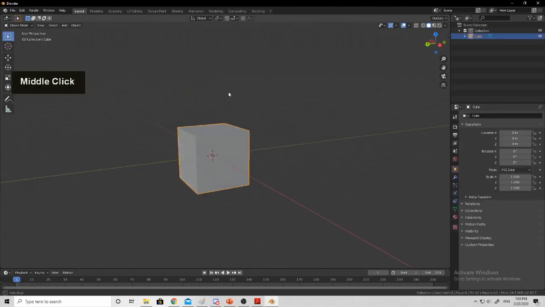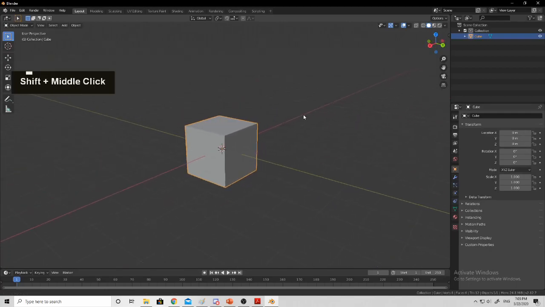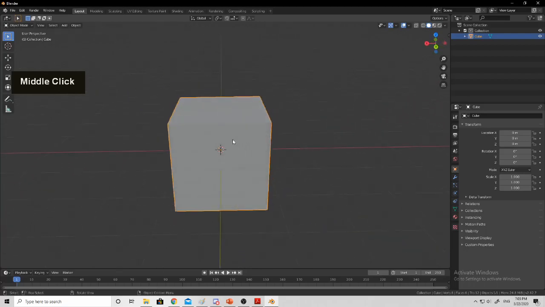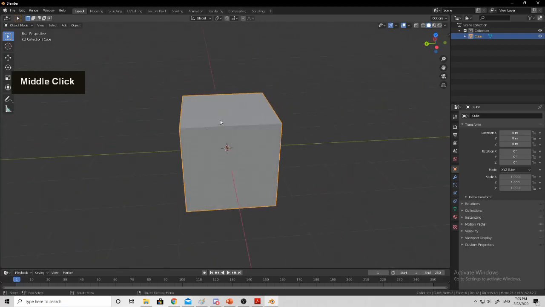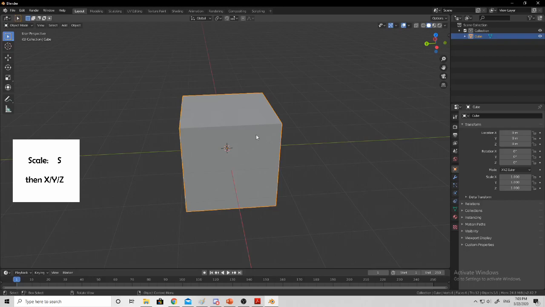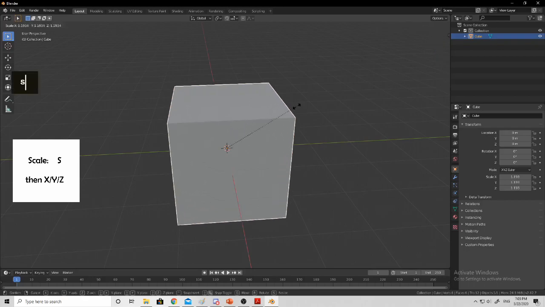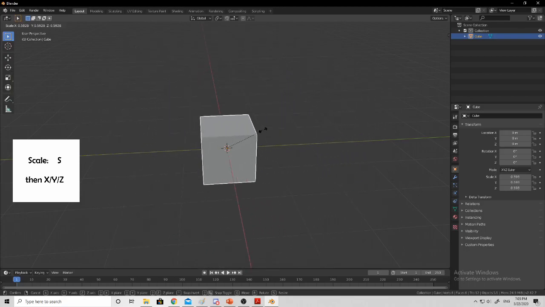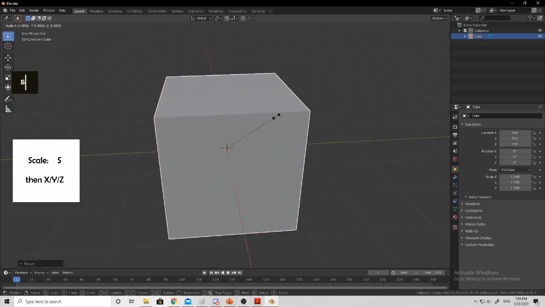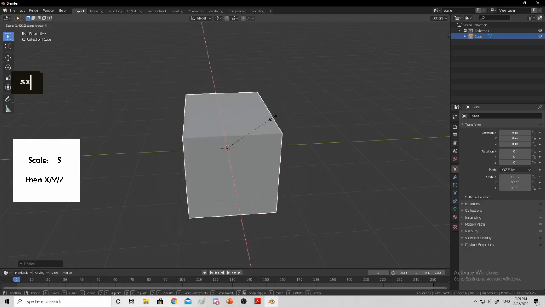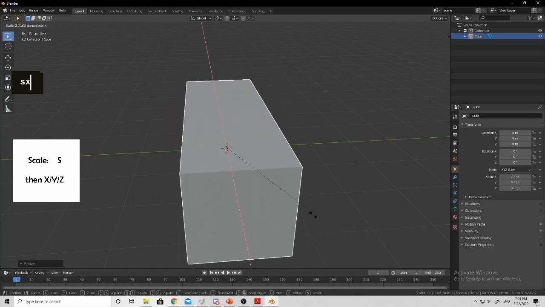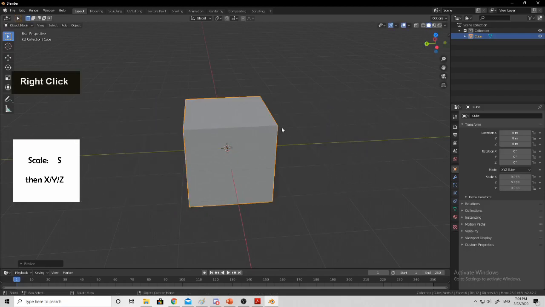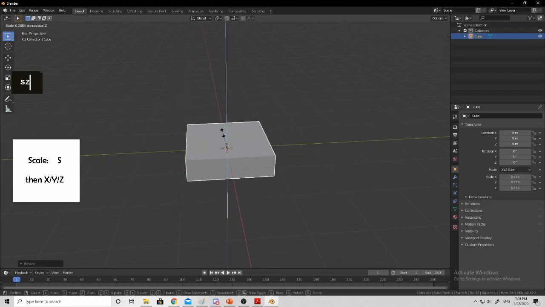Right now I'll teach you some of the basic key binds. Scaling, for example, is S. You can scale the entire object, or you can do S and combine it with X, and that will scale in the X direction. You can do S and Y in the Y direction, and S and Z, like this.